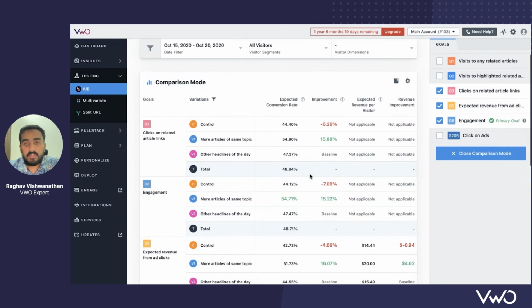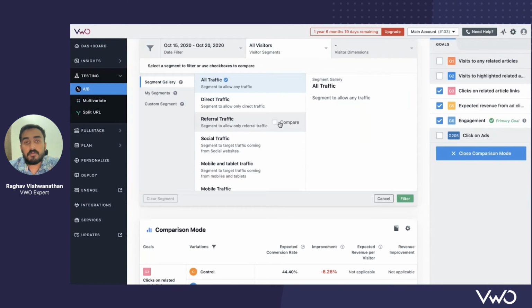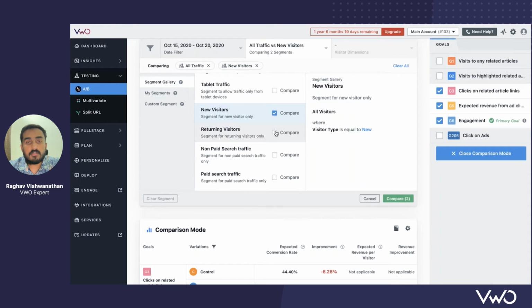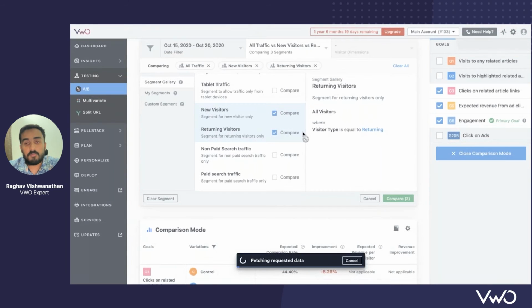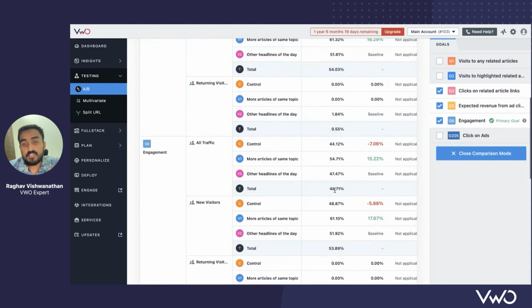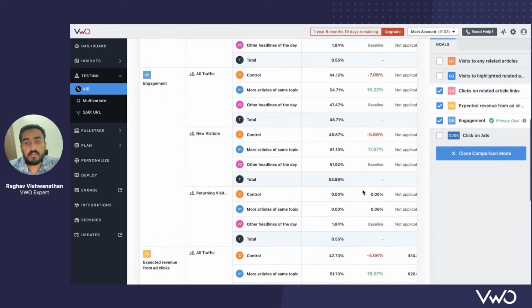You can also deep dive into this data by post segmenting your test. That could be an extremely useful factor as well. Even if a test does not perform well, even if a test has a negative improvement, or the control is performing better than your variations, you can still deep dive into different cohorts or different segments of your audience. Let us say in this particular case, I want to track new visitors and returning visitors and how they performed in this particular test, because they don't necessarily perform in the same ways. So you will see differences between returning and new visitors.